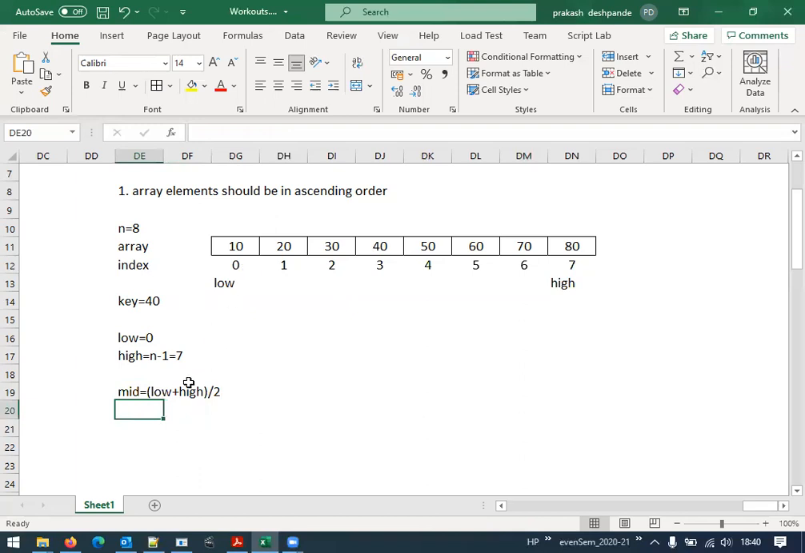So in this case, the low value is 0, correct? Then plus the high value, which is 7. So 0 plus 7 whole divided by 2. Let me write it properly, students, here: mid equals 0 plus 7 whole divided by 2, that is 7 divided by 2. Actually, what do we get? 3.5. But we will only consider the integral part, because the indices are integer numbers. So let us remove this 0.5 and consider only the integer part, that is 3.